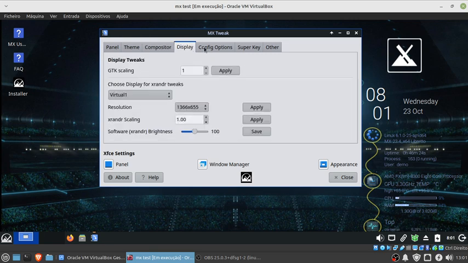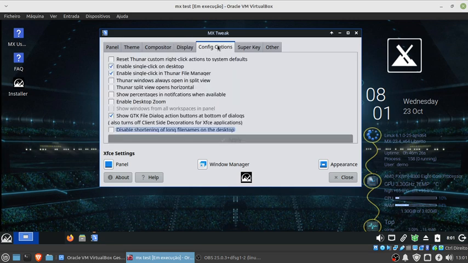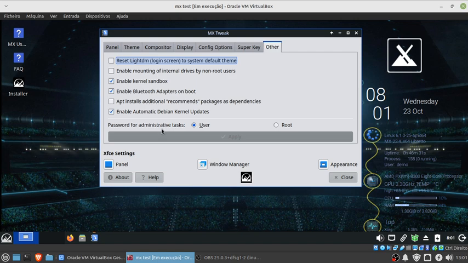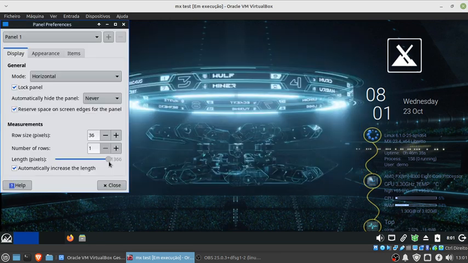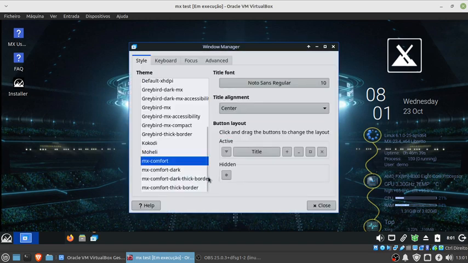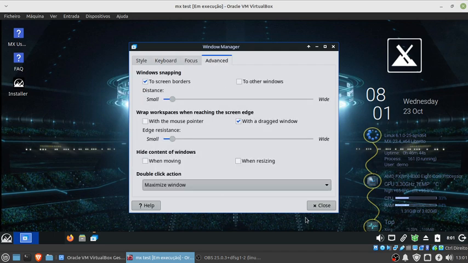You can tweak your display settings, of course, obviously. Your super key, and then others over here, which is not really so interesting. You have some other things. You can quickly jump to the panel, as you saw that also closes. You can go to Windows Manager and change your Windows Manager, your key, your focus, and your advanced.